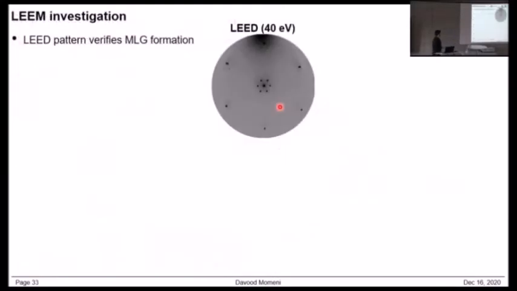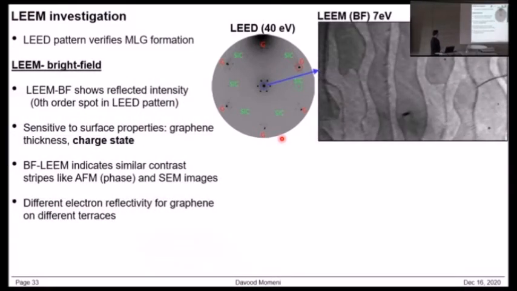So now let's test the JCH model by using LEEM investigation, or low energy electron microscopy. Here you can see the LEED image of the sample shows successful graphene formation on 6H SiC. If you now consider the LEEM bright field image of this sample, you can see a kind of reflectivity contrast on the neighboring terraces, which is very similar to the AFM phase image and SEM images.